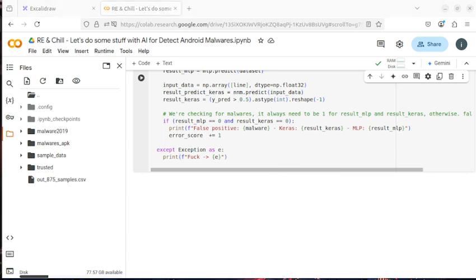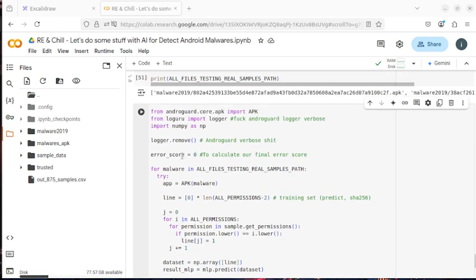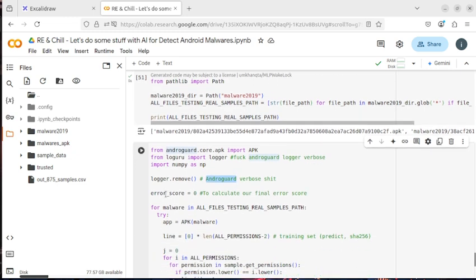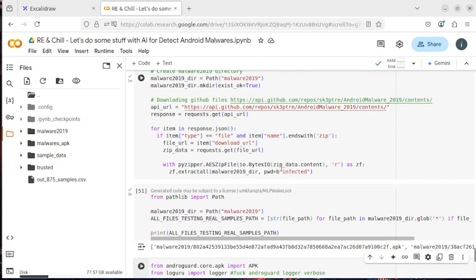So it's finished, guys. Now let's try something here. I have written the code here. Ignore a hate for logger from underguard. Sorry for this. But I am calculating the error score for all malware samples from 2019. So just remember, here in this folder we have all the Android malware samples, each sample from 2019, from the attacks, from every family that has been attacking this year, okay?